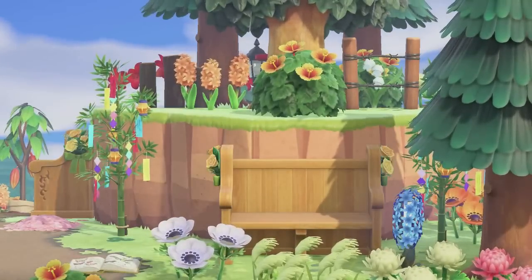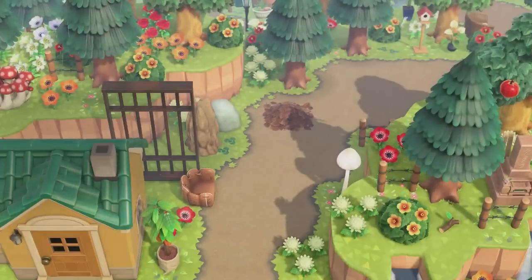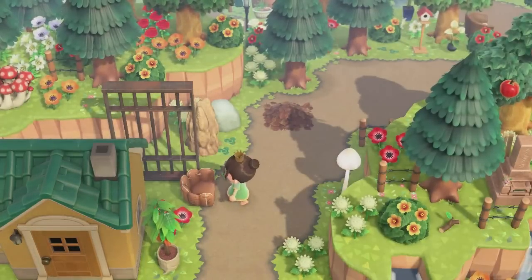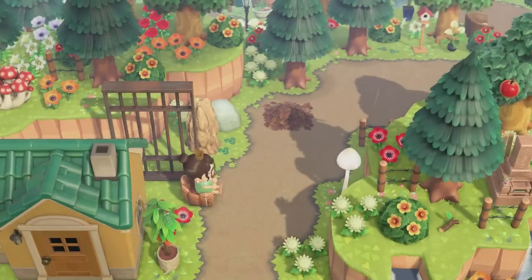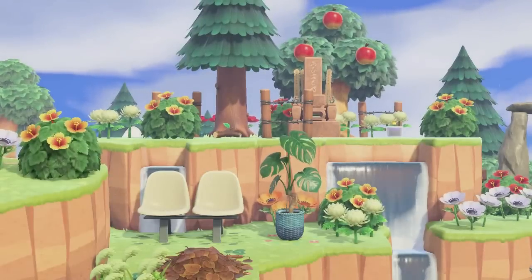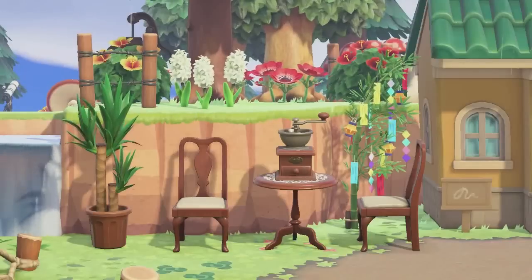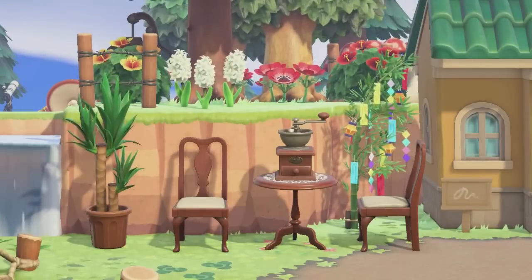Seating areas are also great whenever people visit your island, and you can take really nice photos together sitting on a bench or at a restaurant or something on your island. Yeah, so seating areas are nice, especially in small spaces that you don't know what to do with.